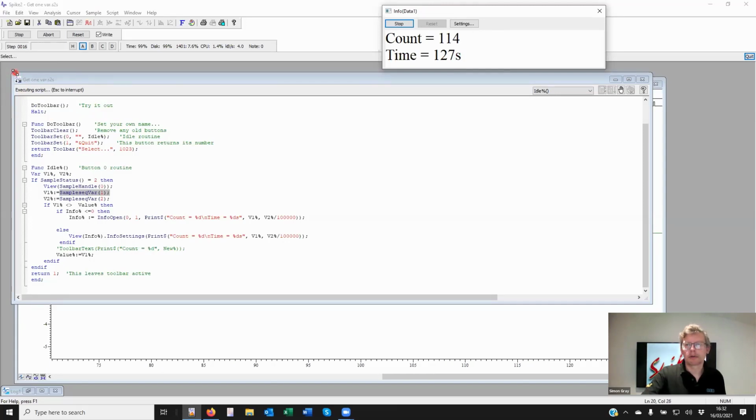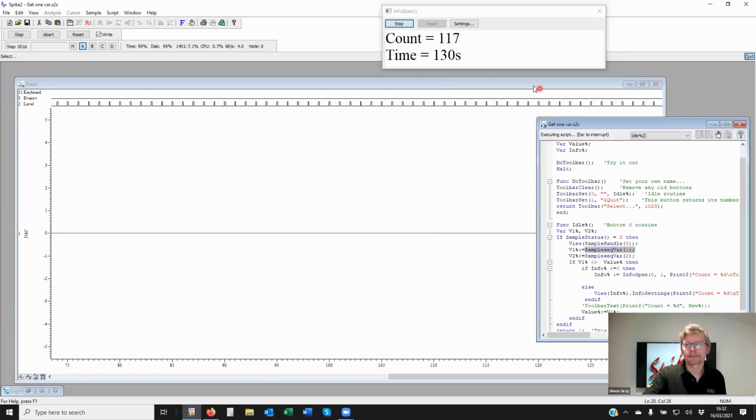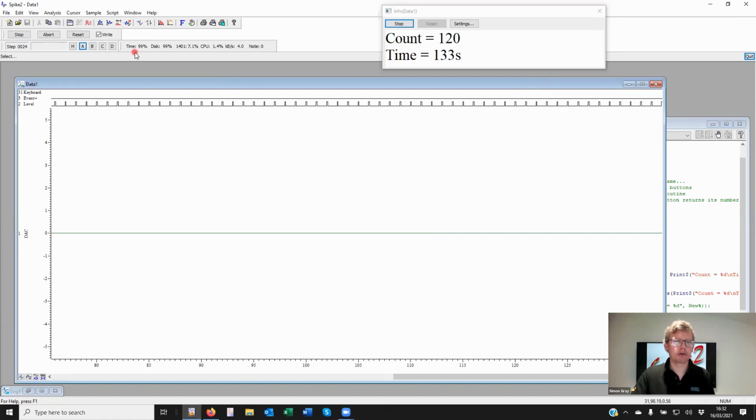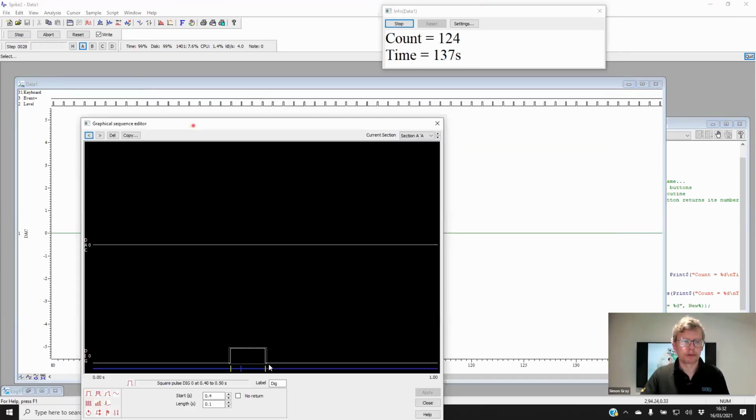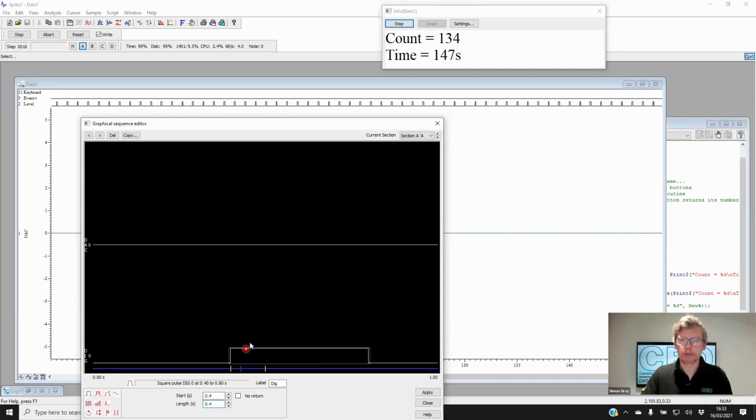Now, I think you noticed earlier that I could access the sequencer while sampling, which means I could set that back and increase the length of the pulse. Is that going to show up?